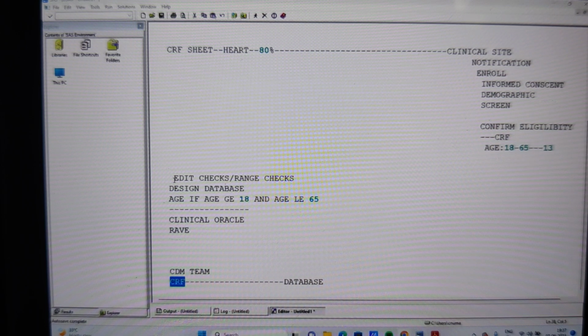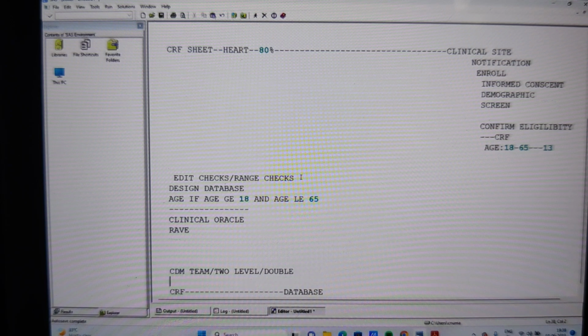And by the way, while entering the data, nowadays we follow a method called two-level entry, or we also call it double entry. Now what is double entry? In the database, we are going to have duplicate pages. So two different people, two CDM programmers or two data entry people, will enter the same CR sheet into the database. Because if only one person is entering the data from the CR sheet into the database, we don't know whether it's accurate, whether it's the right value or a wrong one. But whatever data he entered is going to become final.